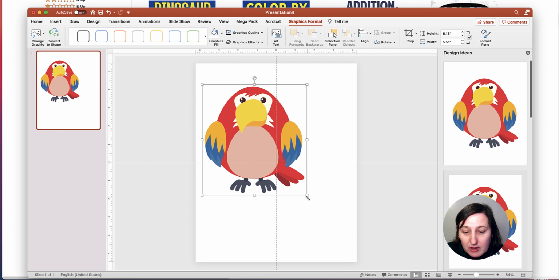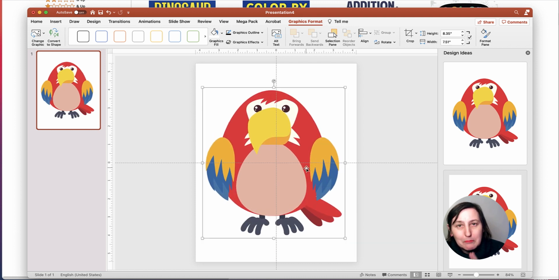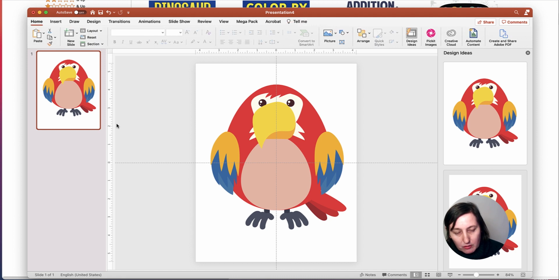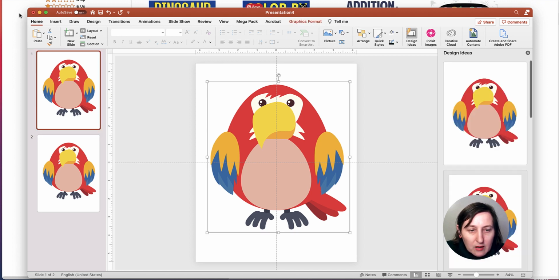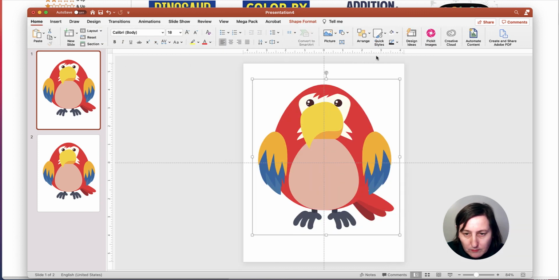So this is my parrot, so I'm just going to grab hold of that, and because it's a vector image and SVG, we can resize it without getting it pixelated because it's been vectorized, so we can use it like that, which is great. So here I am on graphic format, and I want to convert it to a shape. In fact, I'm going to actually copy it because I want to know the colors, because I'm going to show you another cool trick as well. So here we are. Let's go graphic format, convert to shape.